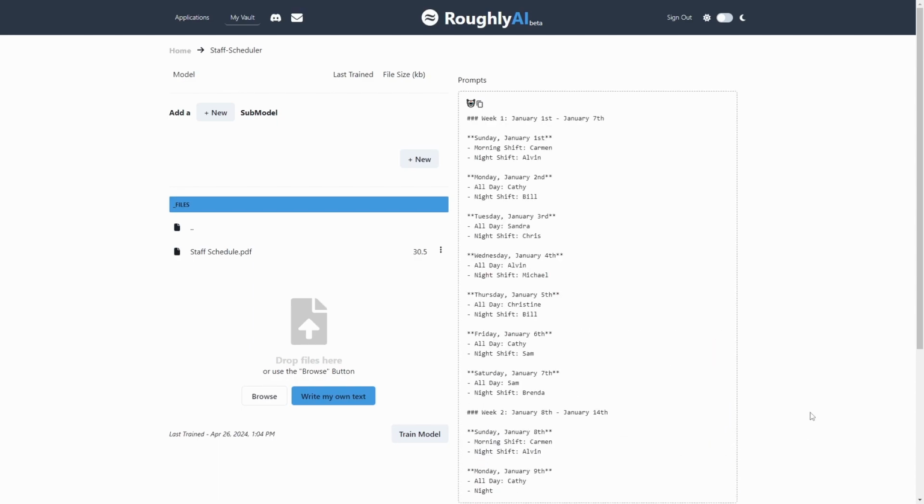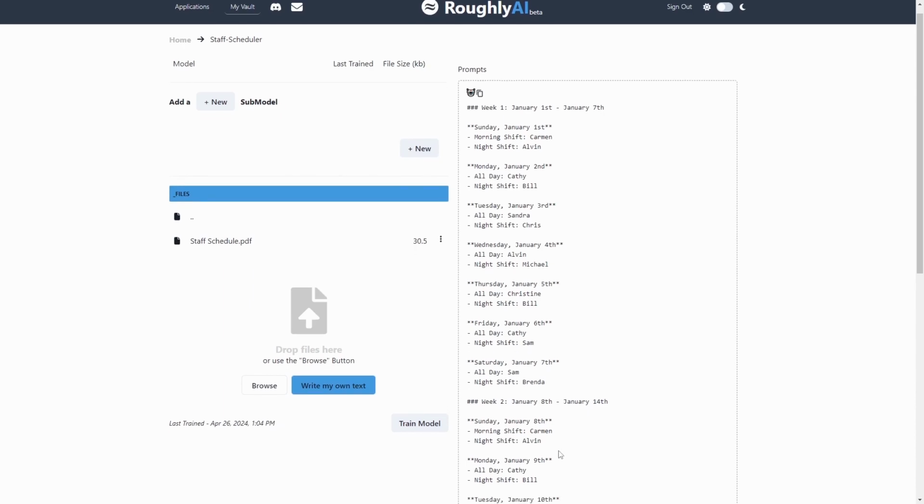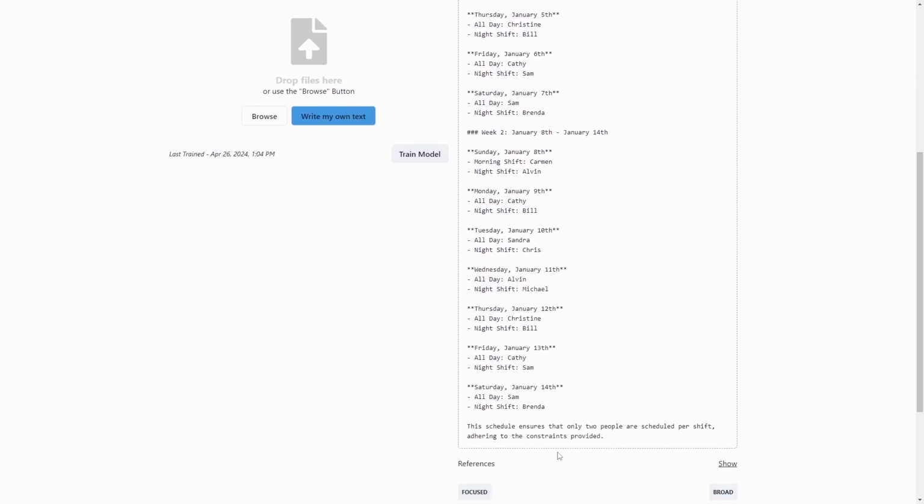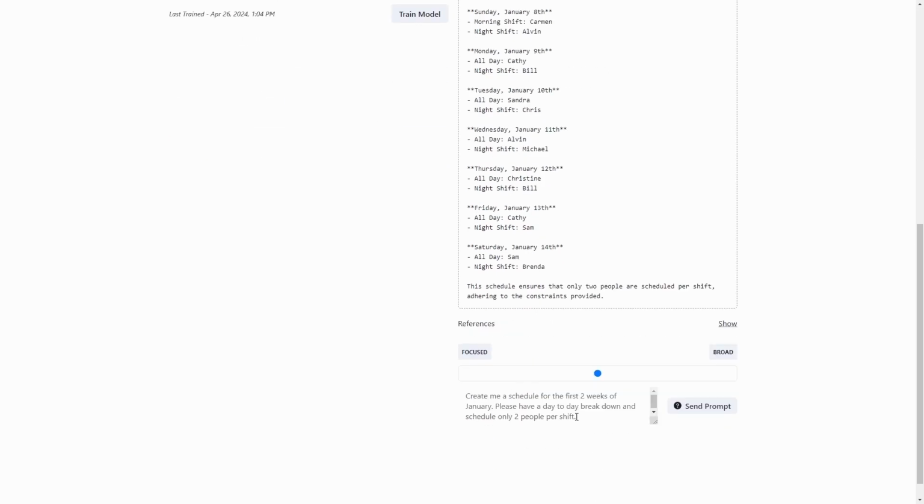Now that AI has created a 2 weeks schedule for January with only 2 people per day, it seems to have mistaken that a shift is the whole day instead of separating it into morning and night shifts. So let's give it another prompt and see if we can refine it to what we want. We will add 2 people per morning and night shift.